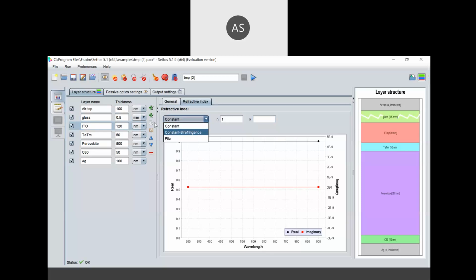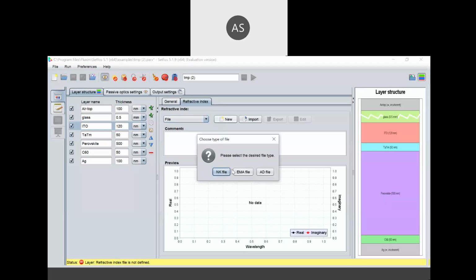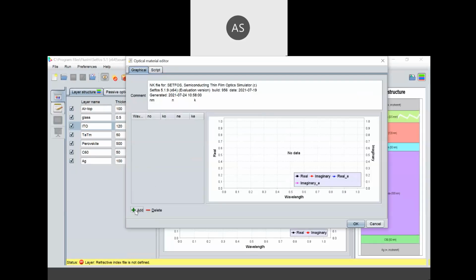So here what you need to do, you can click simply on file options. Either you can create your new material here, an NK material, by clicking on new and then clicking on NK file. This is the NK file where you can add the NK data. You can click on add whatever measured data you have, wavelength and NK value, refractive index. Then simply put the wavelength in the first column, and the N value and K value in the second and third columns, like that. So this is one wavelength option.